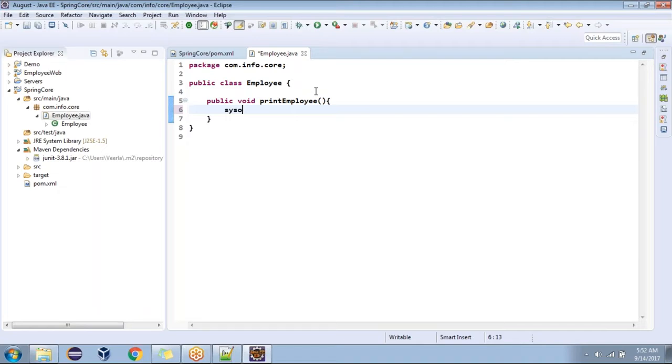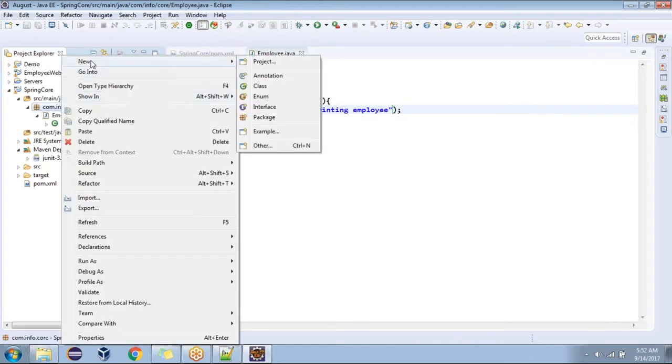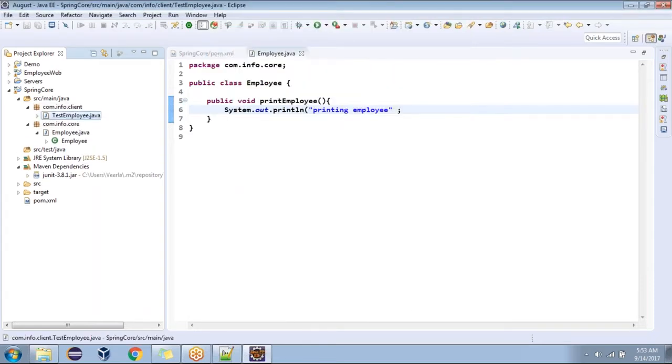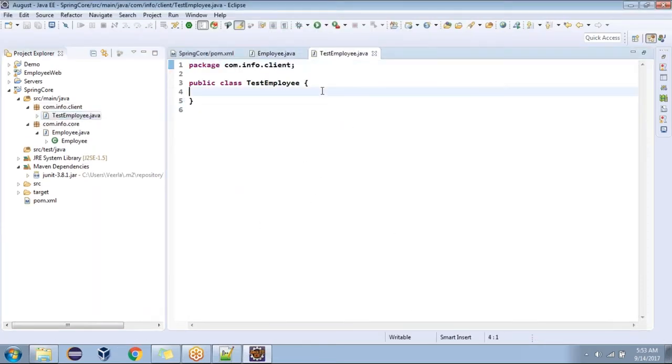Creating an object and we are going to call it. Printing employee. Okay, just try to understand this. Right click, new class. My class name is called TestEmployee. Okay, it's now com.info.test. I can say client, finish. It's a TestEmployee. Is it clear now? Now it's a main method.